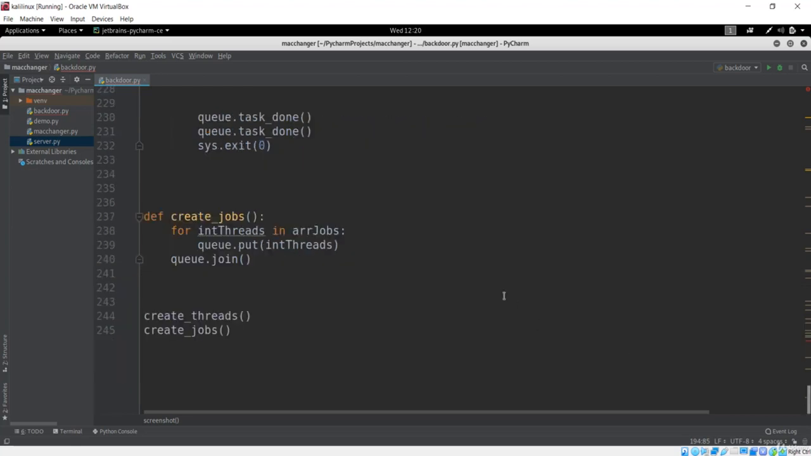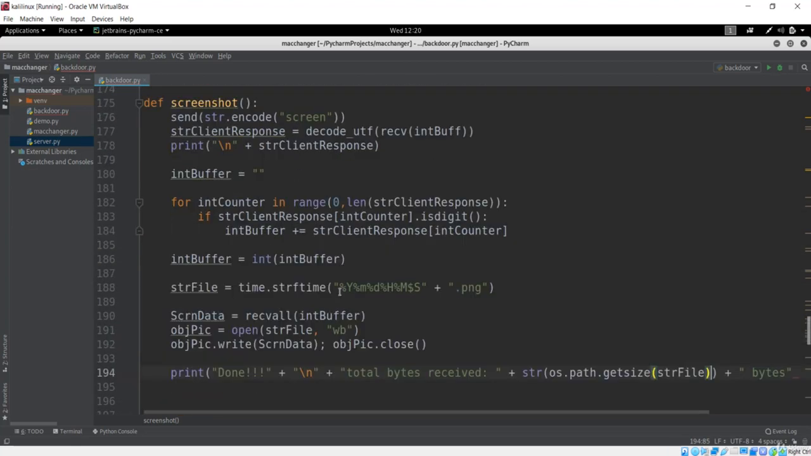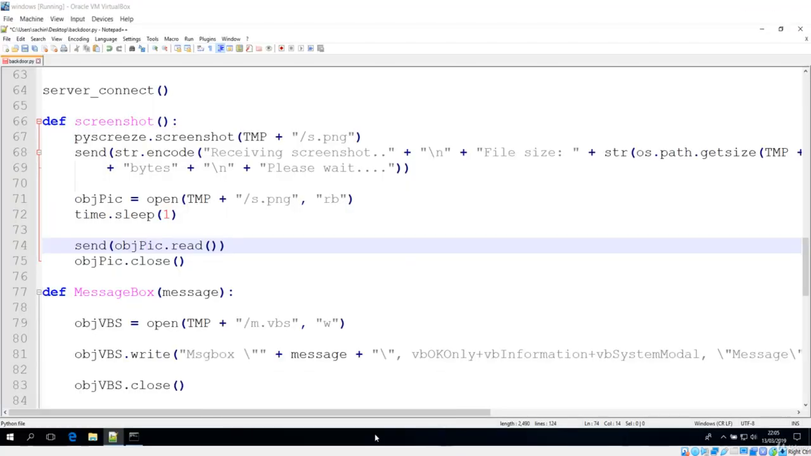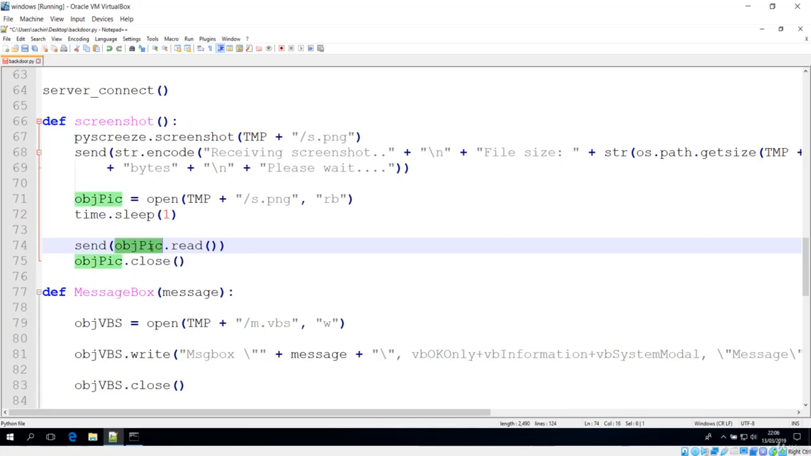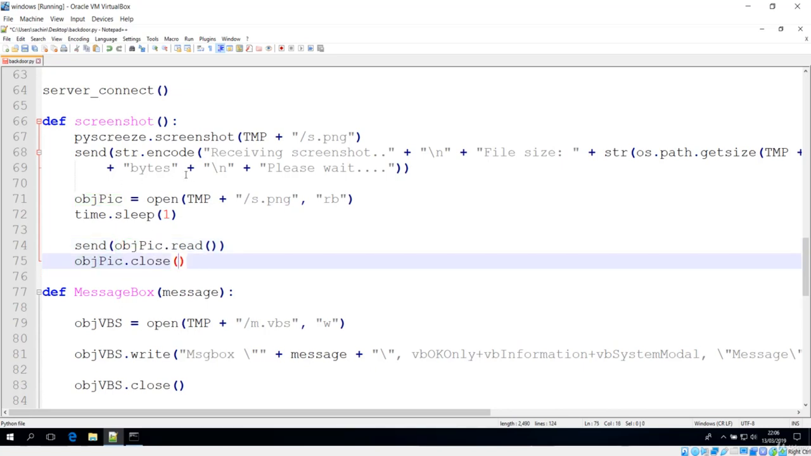So now what we have done here is we created this screenshot method in both our server and our client. The server is going to receive that data, format it, and write or basically get that data. It will write that in the project folder. In the case of the client, it is going to use some module to take the screenshot. It is going to send some information, open that image, and send that image object.